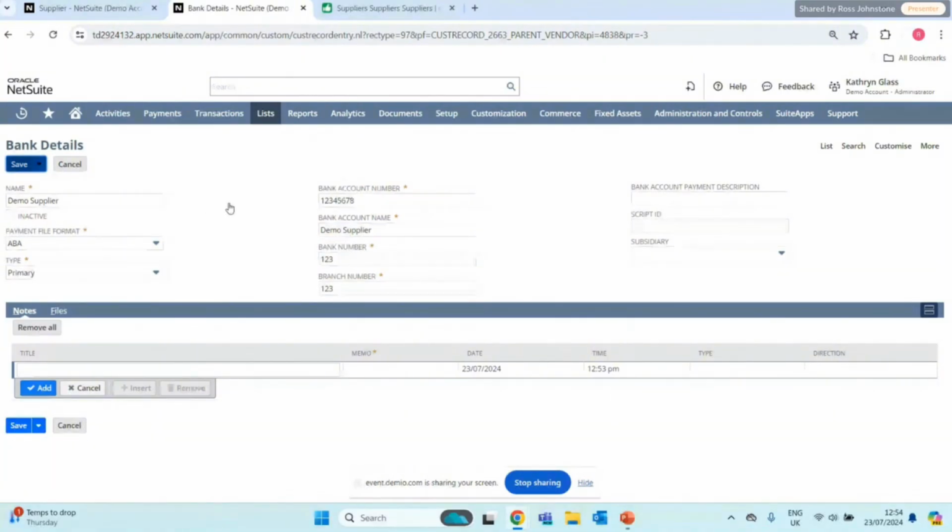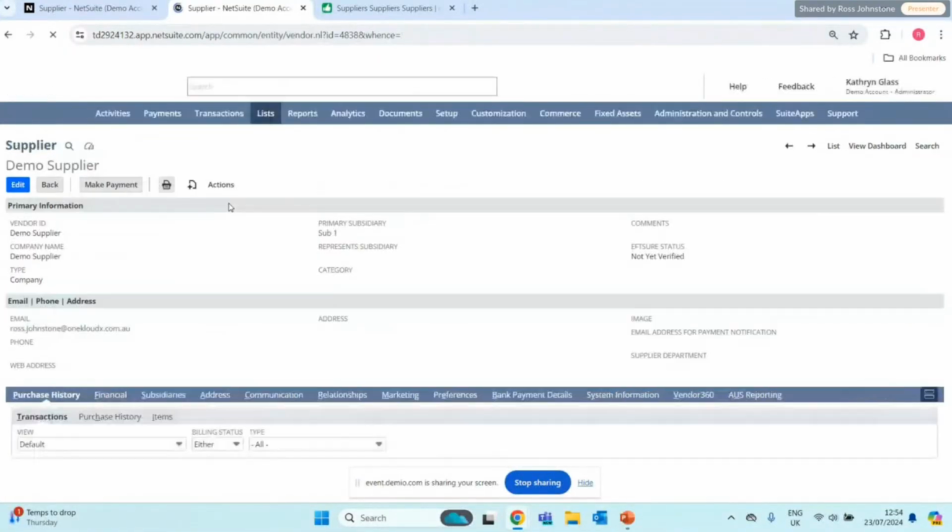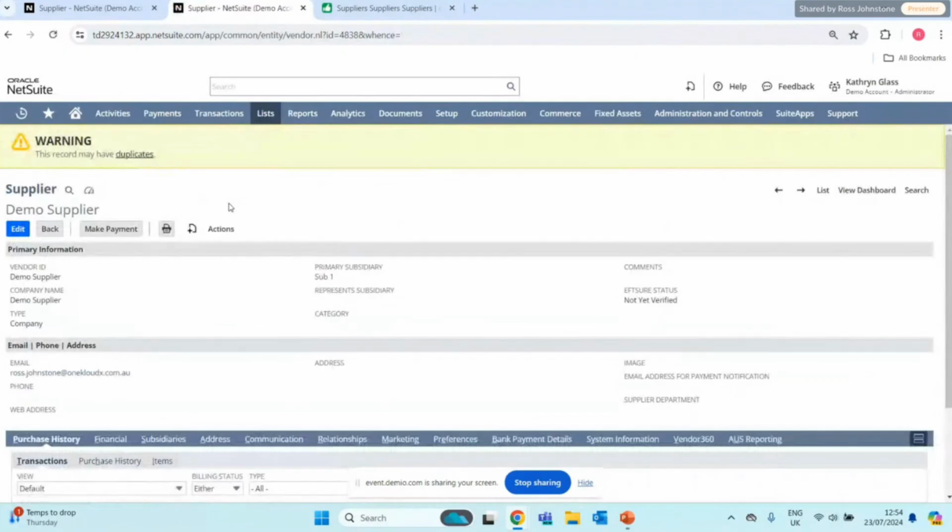Now, once we save those bank details, so once again, if we are creating a new supplier in bank details or editing existing suppliers or bank details, that's going to integrate and send across that information to Eftsure, where a corresponding record is going to be created or updated. You see there, as we entered in the bank details, the status has gone to not yet verified for this demo supplier.